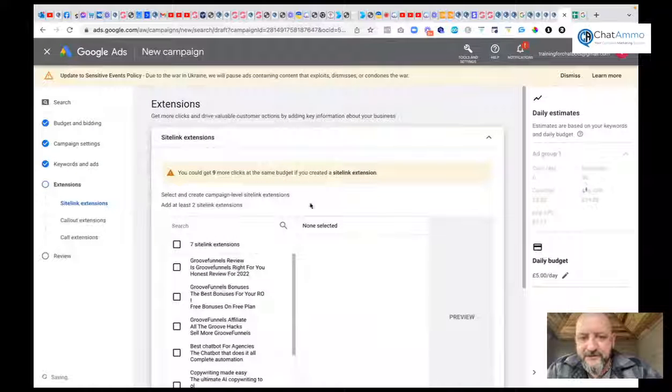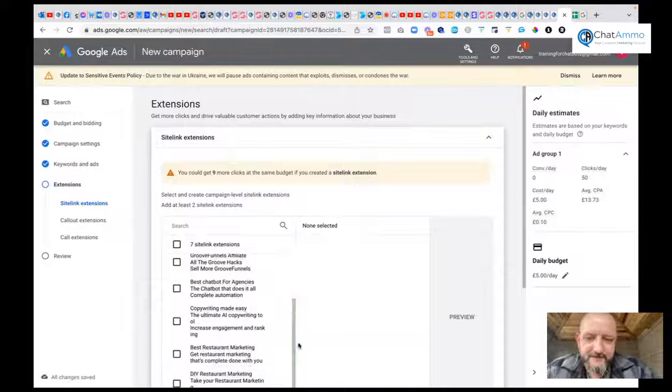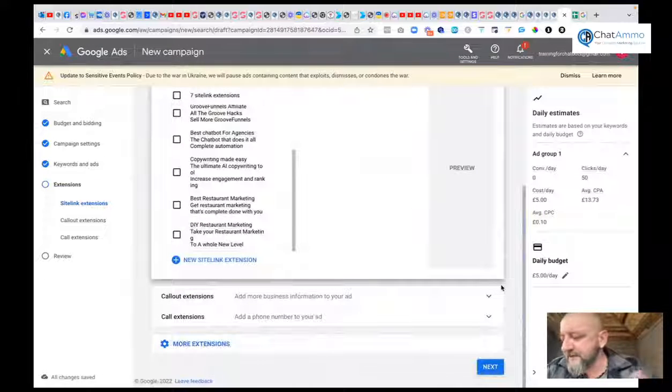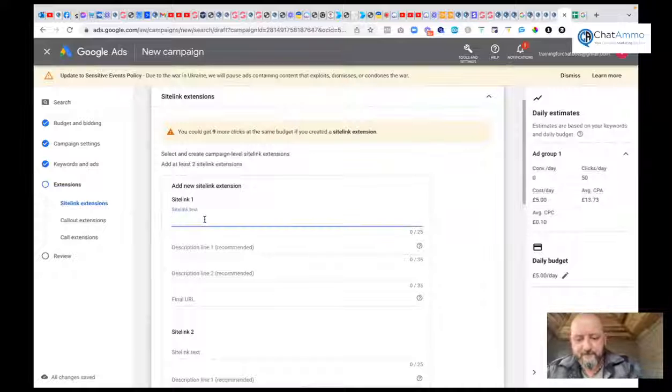You could do annual clicks with the same budget if you created site link extensions. Well, that's awesome, so let's have a look at some site link extensions. All this means is the bit that's underneath your actual ad, underneath your actual post. It means you take up more space. So we've got one already in there. New click. Free resource shows the secrets of Insta.